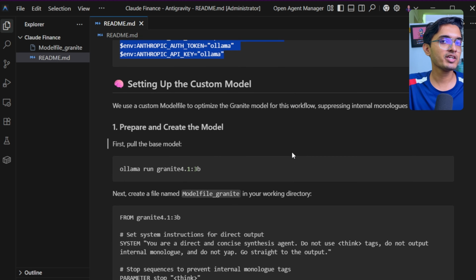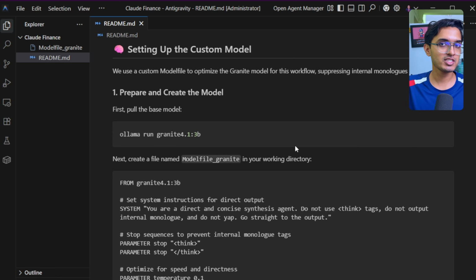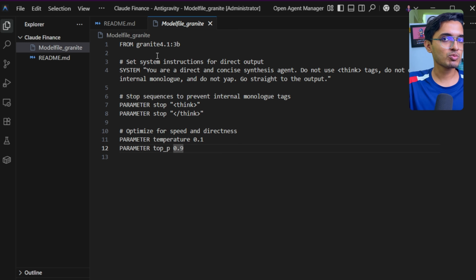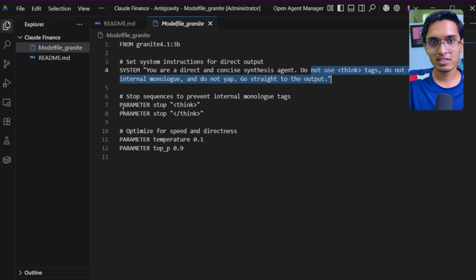Next, I'm going to make a custom model out of the Granite 4.1 model just to get even faster responses by disabling its thinking tag. To do that, first you need to ensure that Granite 4.1 is installed in your system, and then you need to create a custom model file in which first you need to define the base model, which is Granite 4.1 for us. Then we are going to give it a system prompt: you are a direct and concise synthetic agent. Do not use think tags, do not output internal monologue, do not yap, and go straight to the output. Then I'm going to stop the thinking tags in the parameters, and I'm going to keep the temperature at 0.1 just to get deterministic responses for our final report.